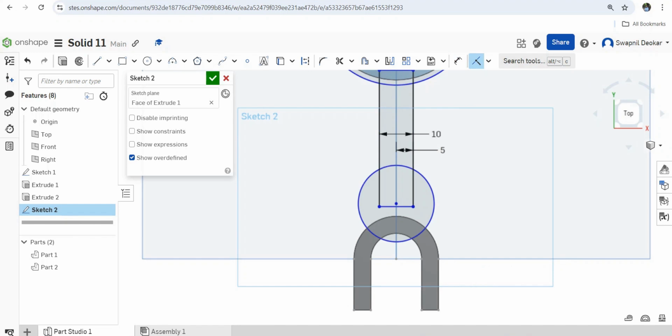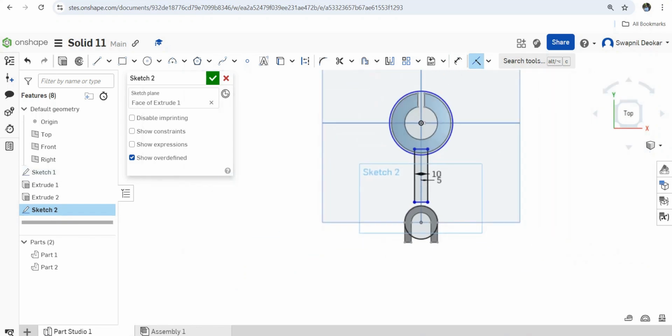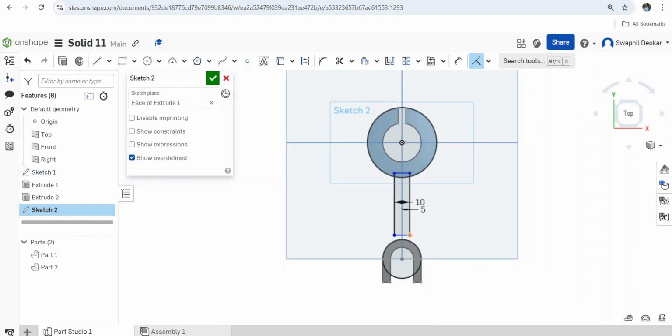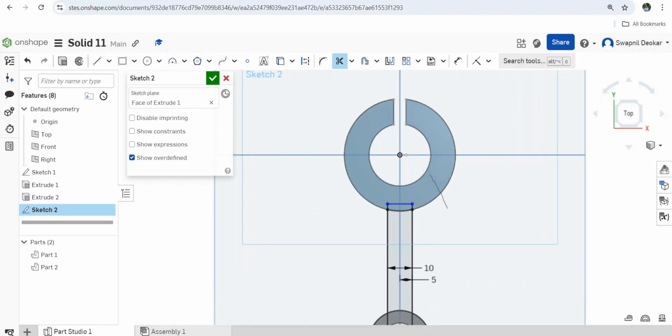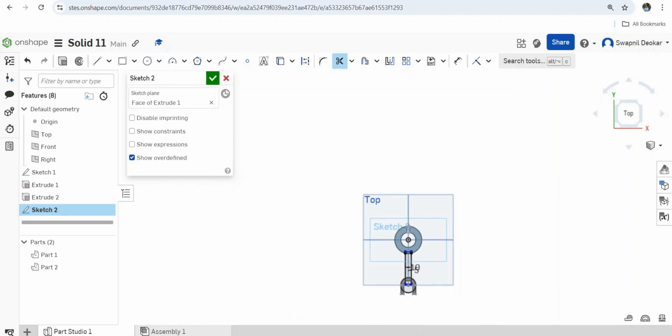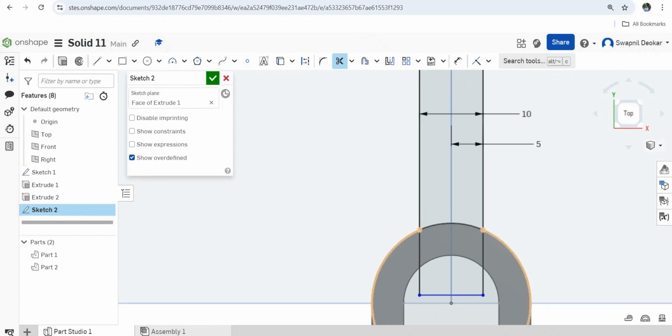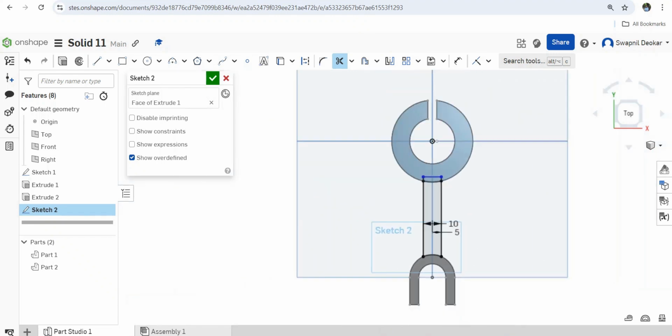Next, coincident, this circle should be coincident with this. Okay, and this circle should be coincident with this. Now trim the unwanted to this. So here if you see here, I am not going to draw rib up to this corner point. I am going to draw up to this. Okay, so it will properly connect the two faces.